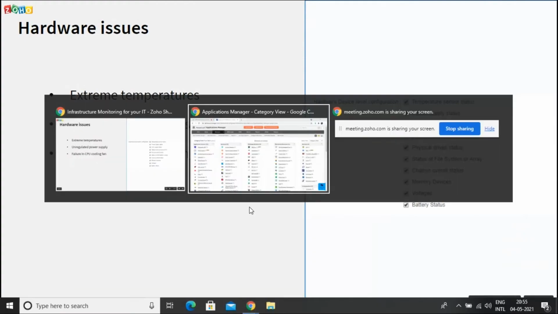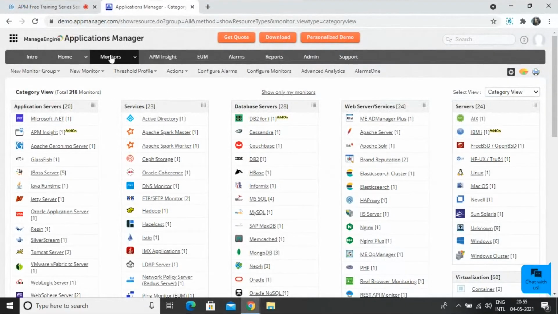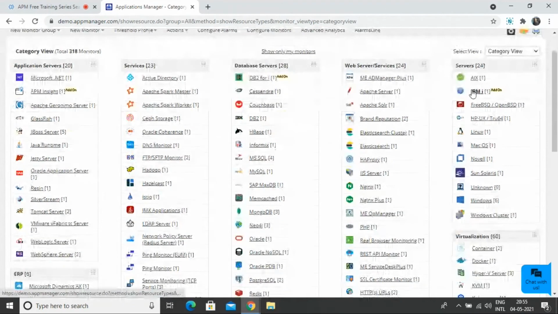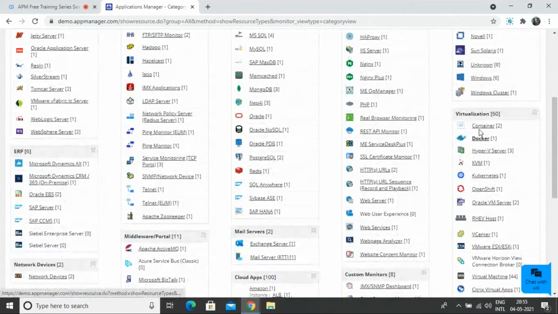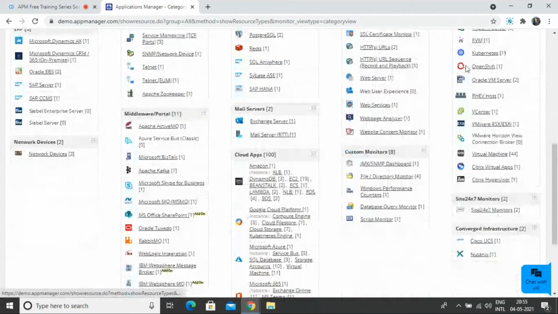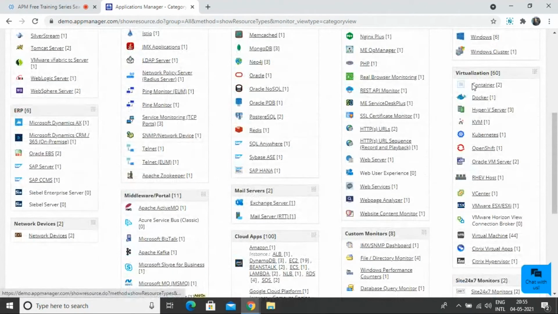Moving to the product again, we're back to the monitors screen. So what we'll do now is look at some of the parameters that we collect for a server instance. Once again, I'm moving my cursor to the title Servers, and these are the different kinds of servers that can be monitored. Right below is a list of the different kinds of virtual machines that the product supports and you can monitor.